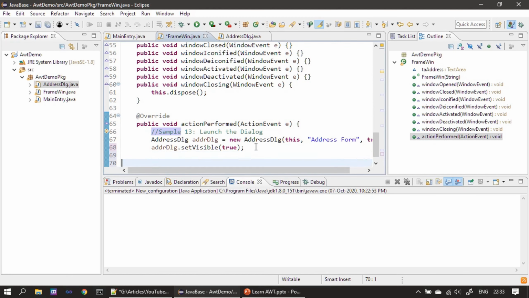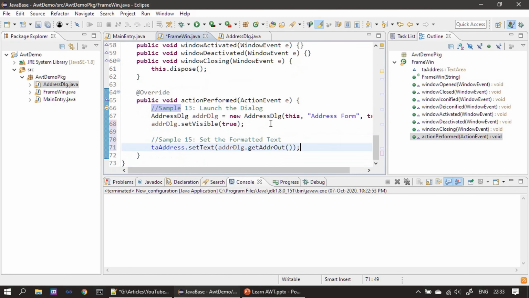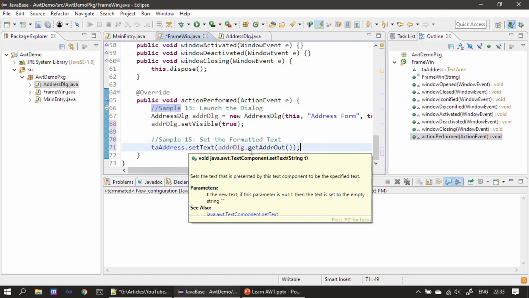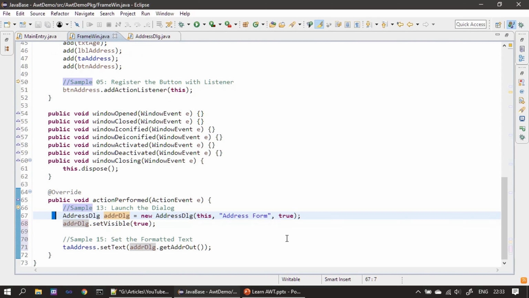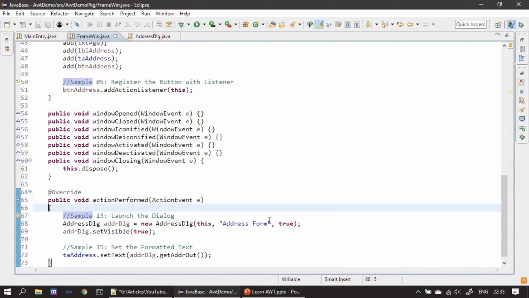the set text, ADDR DLG, right? ADDR DLG get address out. And if you see here, let's walk through this once again. The control comes here first. This is the action performed once the user clicks the 3-dot button in the frame window. We will come here, we will launch our dialog at this line number 68.